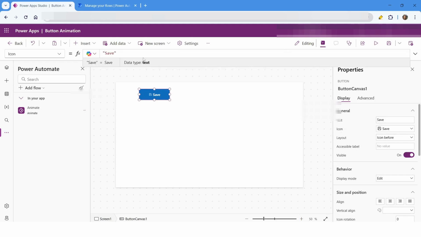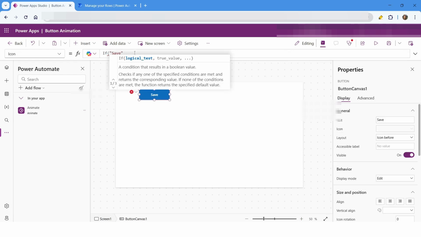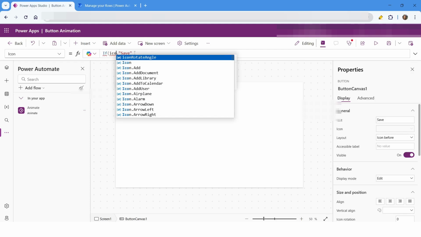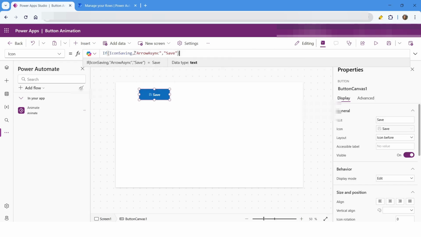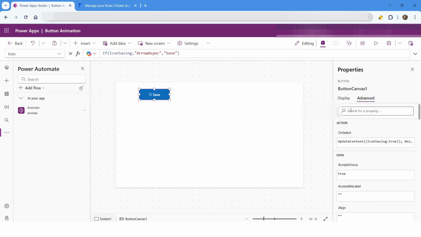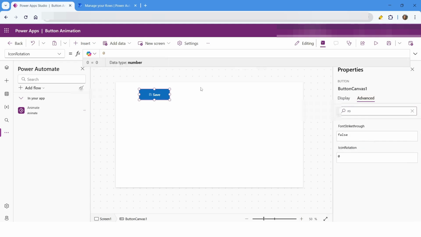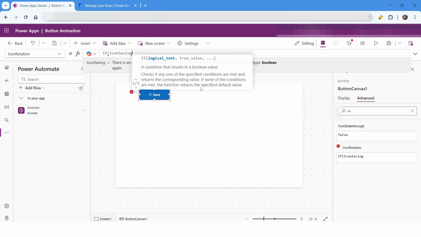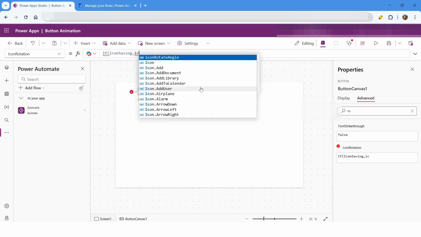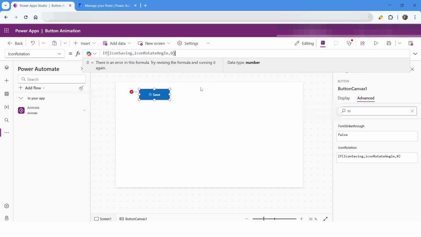Now I will go to icon, and here I will add a formula. So I'll say if icon saving is equal to true, then I want to use arrow sync, else I want to keep it as save, right? Now there is one more property of the button, which is icon rotation. Here I will specify if icon saving is equal to true, then I want to use icon rotate angle, else I want to keep it as 0.